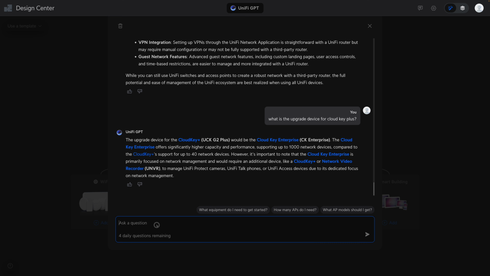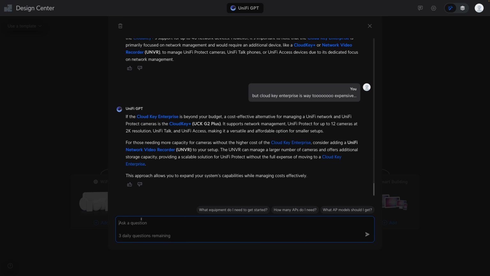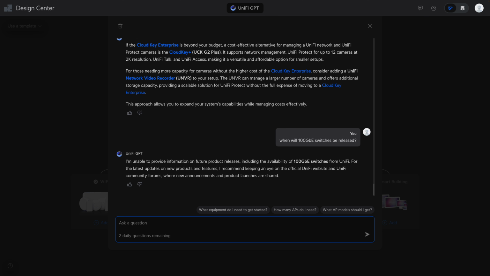Then let me complain about it. So basically, there's no solution from Ubiquiti. It doesn't reveal any real roadmap. Another question, about a 100 gigabit switch. As expected, a canned answer, zero value.